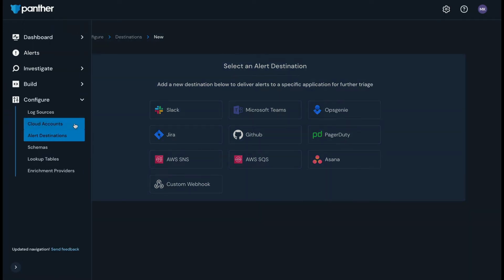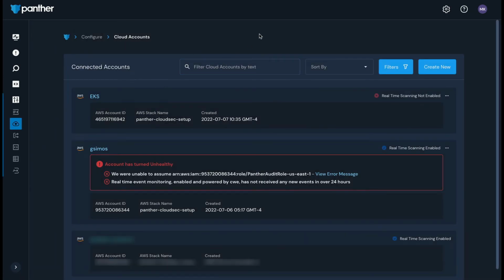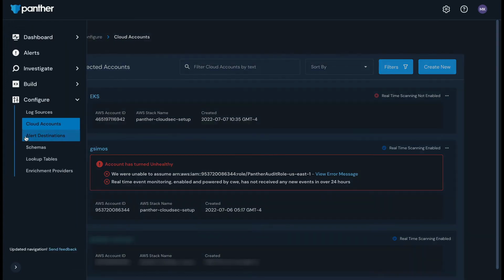In the left sidebar, click Cloud Accounts. On this page, you can set up and manage AWS accounts that you want to monitor with Panther to highlight resources that are not meeting policy standards.